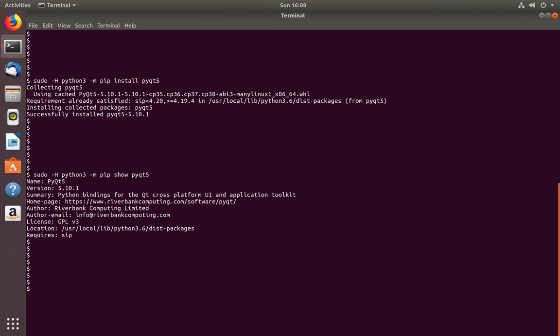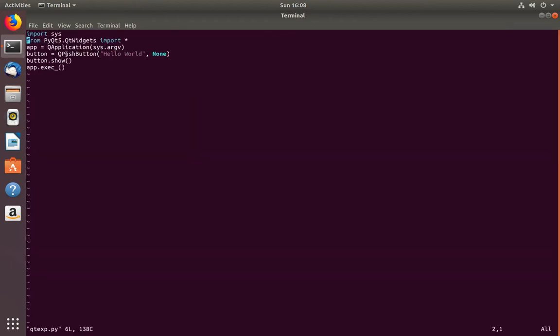Okay, now we have installed PyQt5. Let me write one simple program. So this is the program which I have written using PyQt5. This is a hello world program.